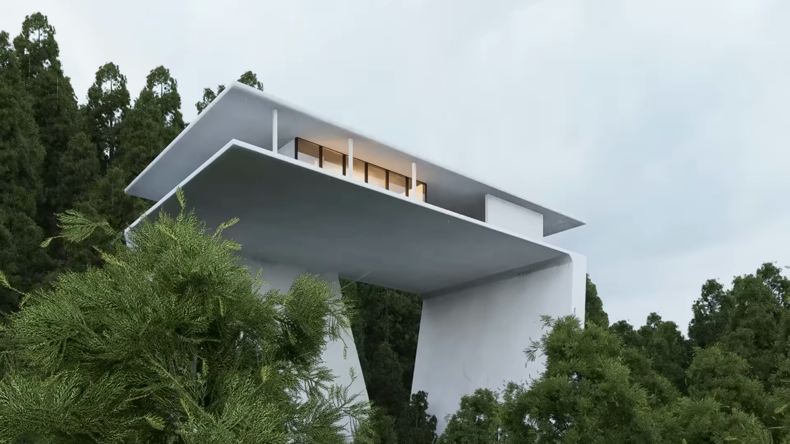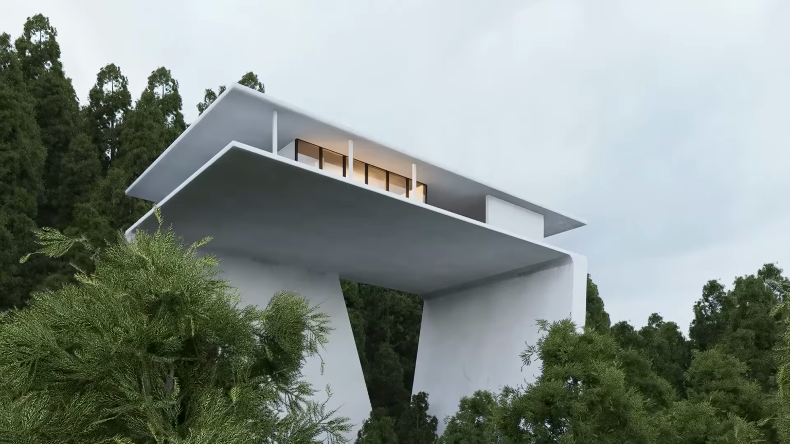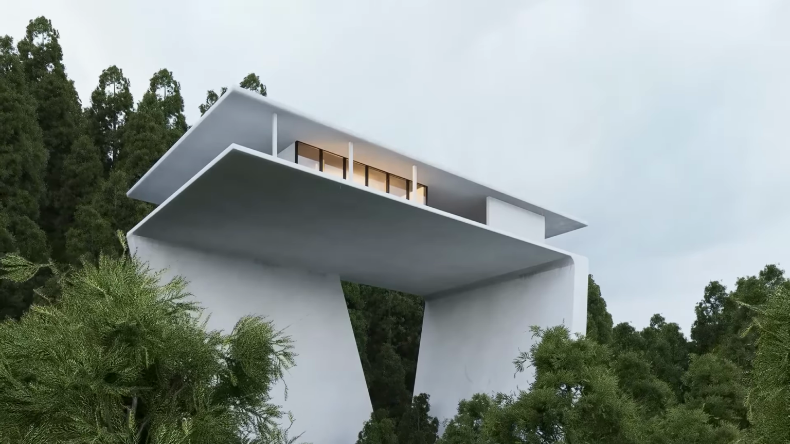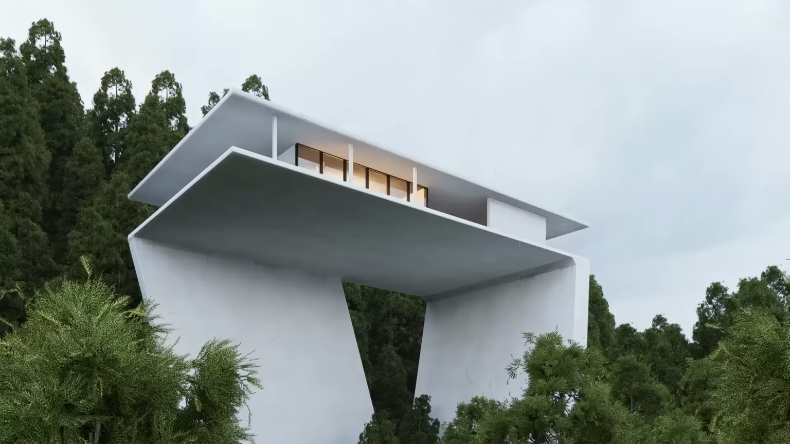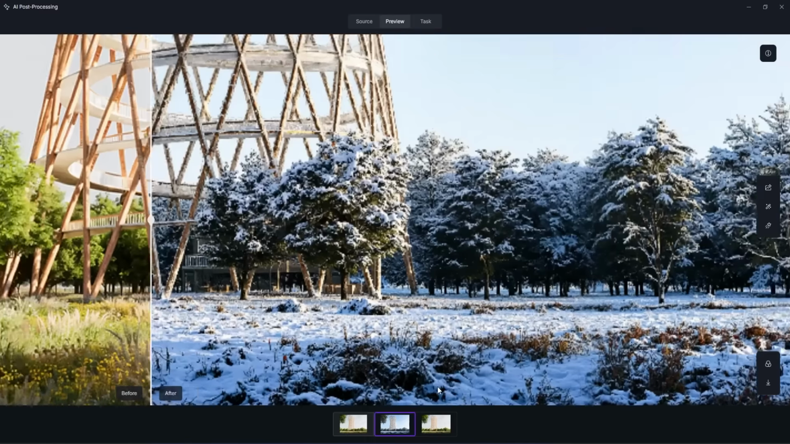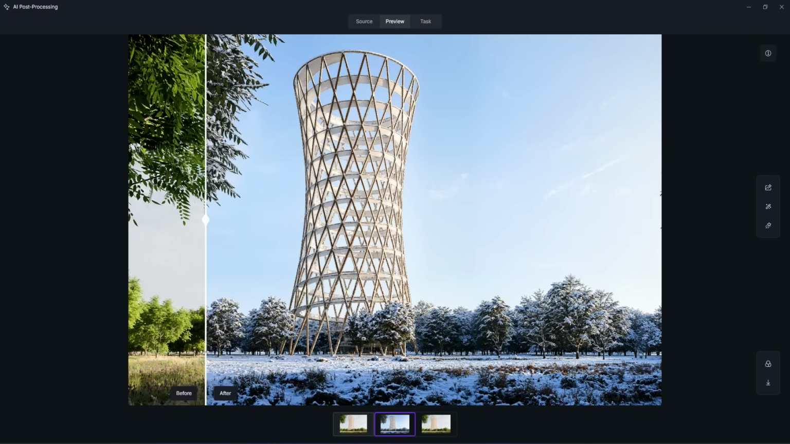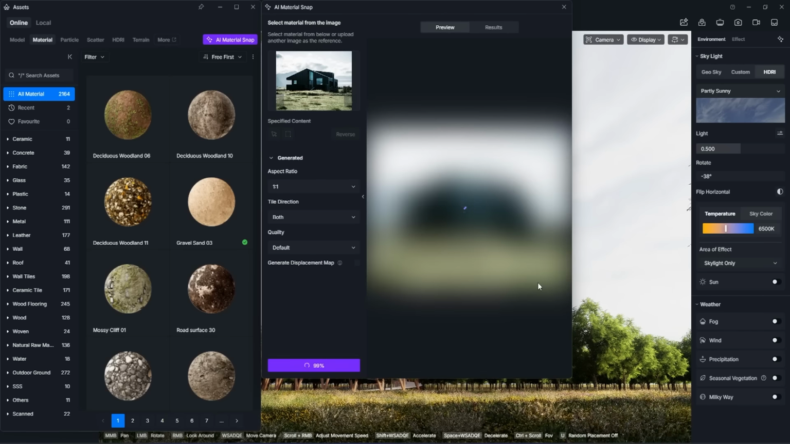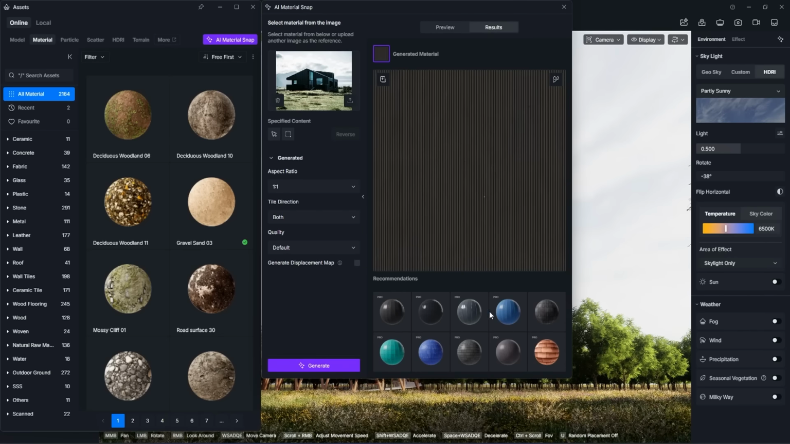In the next episode, which will be the final part of this course, we are going to explore some of the special features of D5 Render. We will take a look at AI-powered tools and several other useful features that we didn't have the chance to cover until now, but can be very helpful in your workflow. So make sure to stay tuned for the final episode of this series.